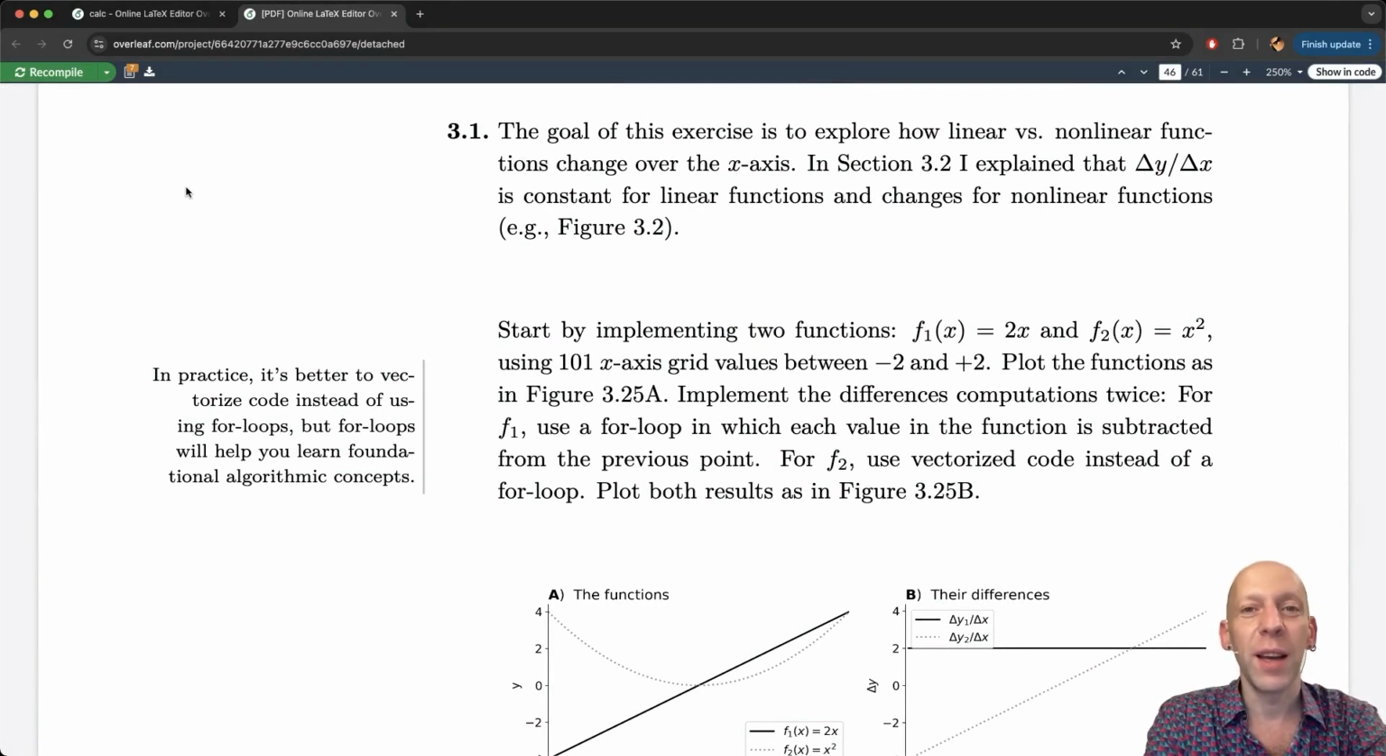Earlier in this chapter, I described the differences between linear and nonlinear functions, and the key difference is that a linear function has constant change over the x-axis. So the changes in the function over the x-axis are constant. On the other hand, nonlinear functions change dynamically over the x-axis. Sometimes the functions change a little bit, sometimes they change a lot, and that is a nonlinear function. And that in turn leads to the concept of the derivative, which you'll learn about in later chapters.